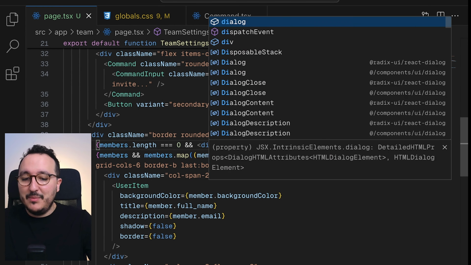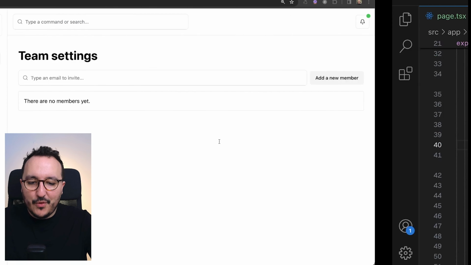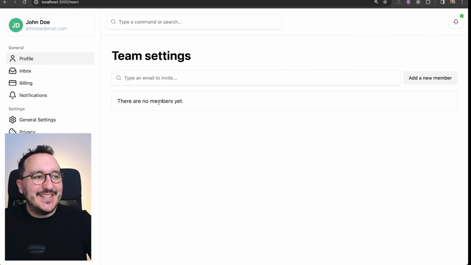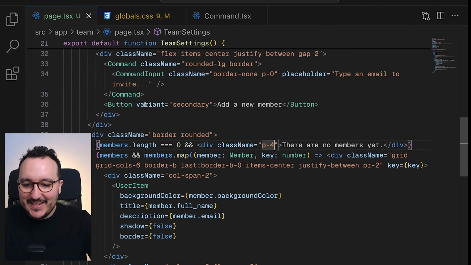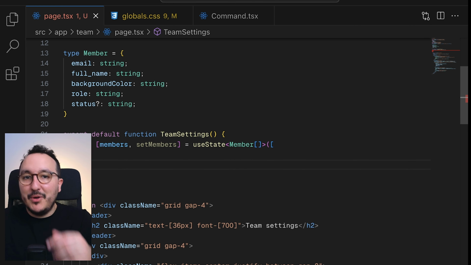So here I can put a div instead. And I'm going to put class and p4, for instance. And we've got this, there are no members yet. So here, what I can do here is just to come back to the model that I had before. And here I'm going to add exactly the same model that I had before.